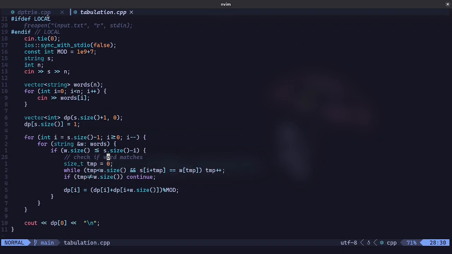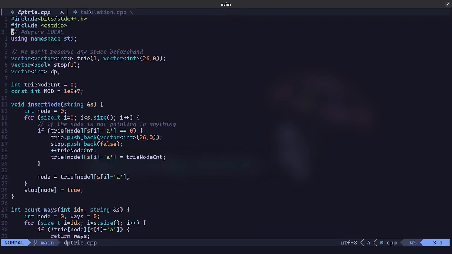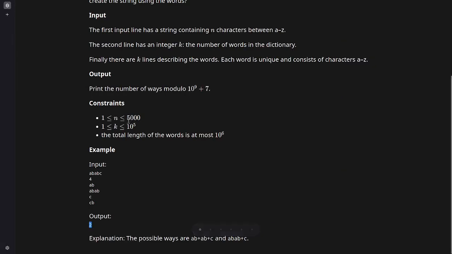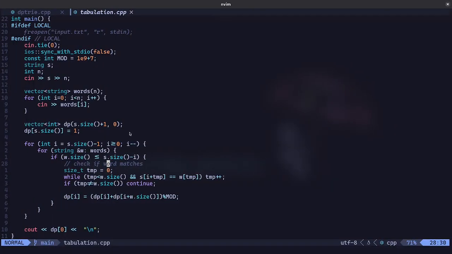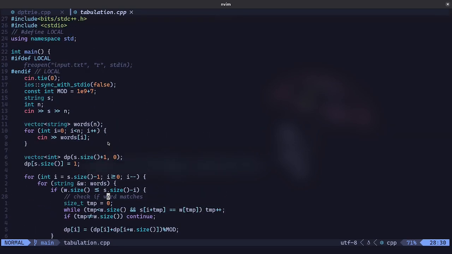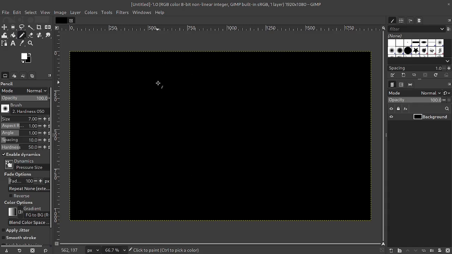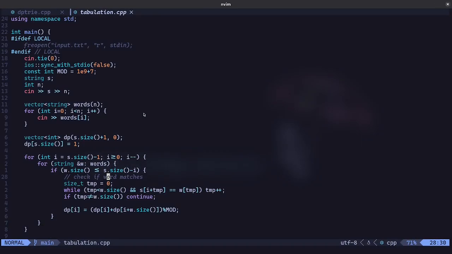Then I found the trie solution, and actually when I read this problem I thought a trie would be used for this problem, but I didn't really get the idea of how I could use a trie for it. So yeah, that's it. First let's take a look at how the DP solution works.